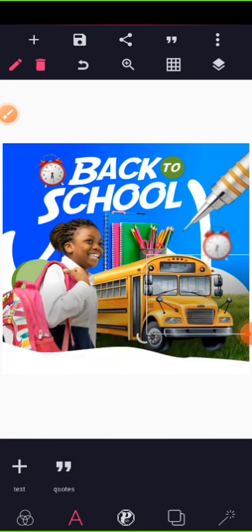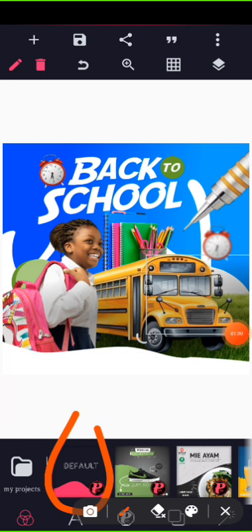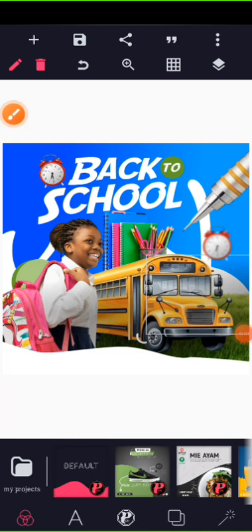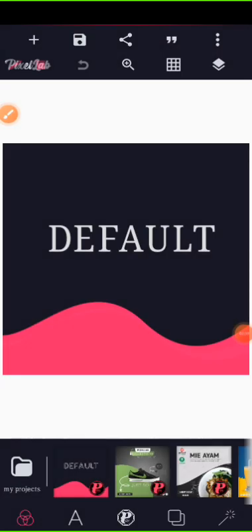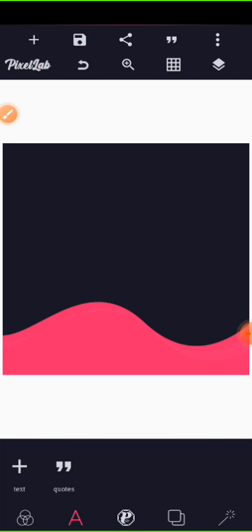All right, so let's head straight into it. Now you're going to click over here, and then click on default. Click on default, this particular default. If you are using normal Pixellab, there will still be default there. You will still see default, so you click on it and then you click on OK. So now I am going to delete this text off here. If I open my Pixellab, this is what is going to be showing right here.